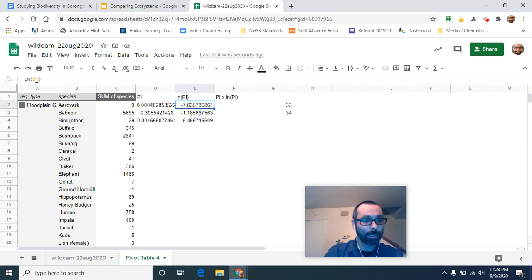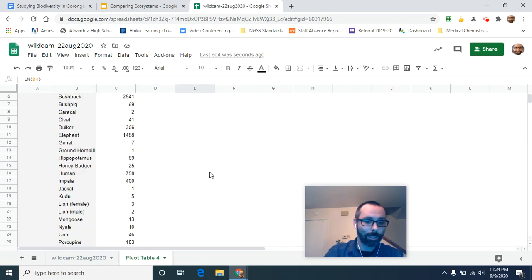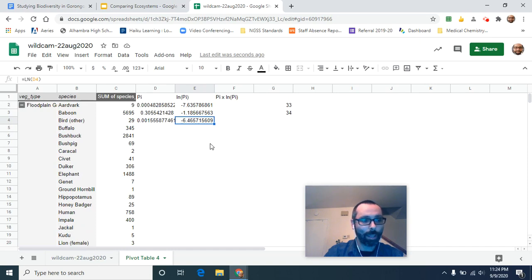It started at the log of D2, which is this one. Then underneath it, it did the log of D3, which is that one, and D4, right? And if I would have done all of these, I could have dragged this all the way down the page, and it would have done all the math automatically for me, right? So that saves you some time.